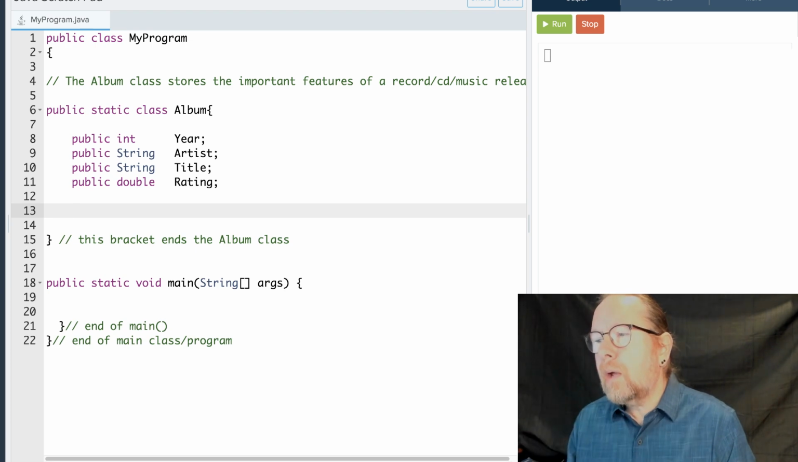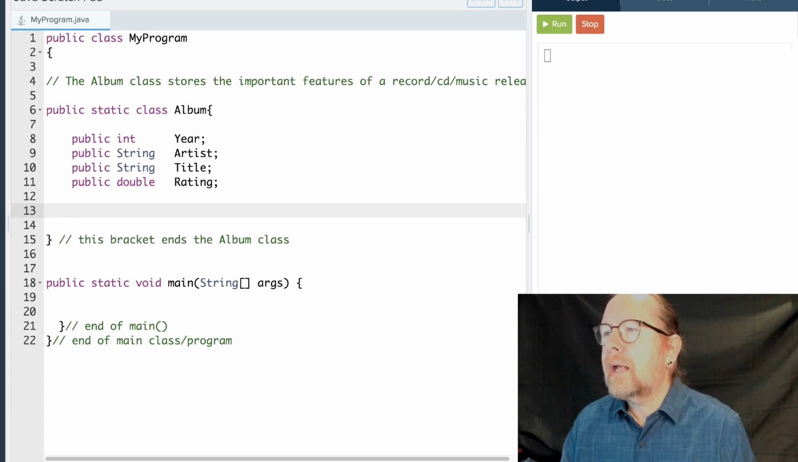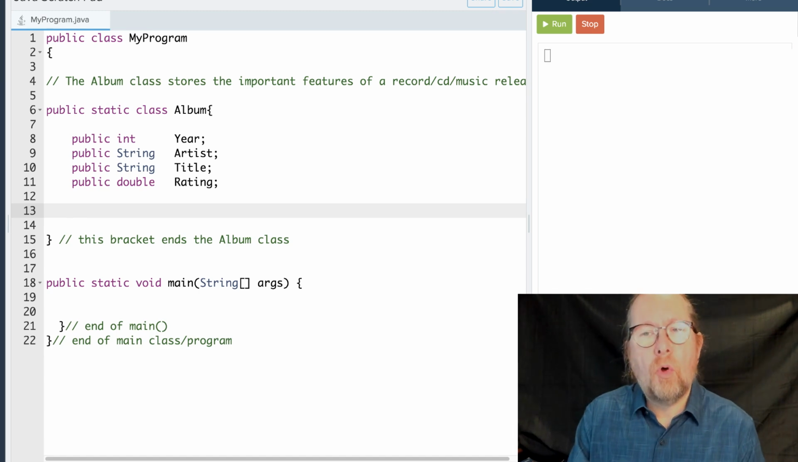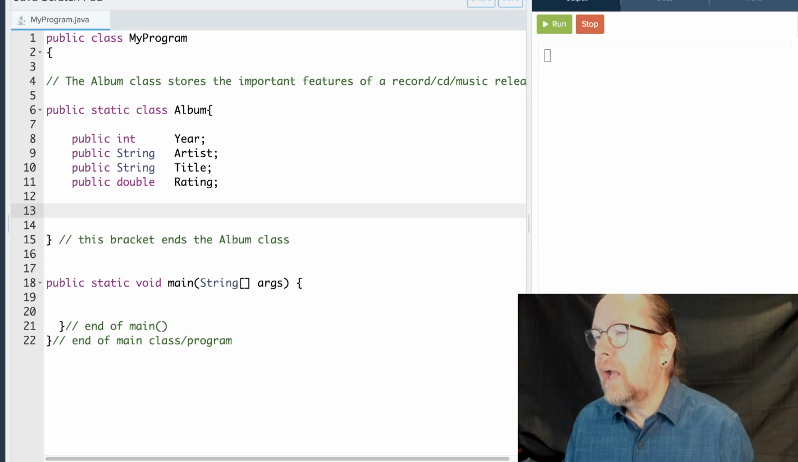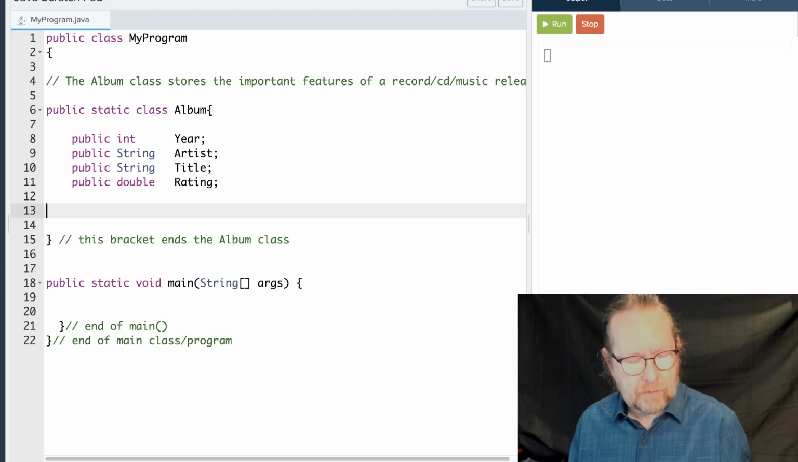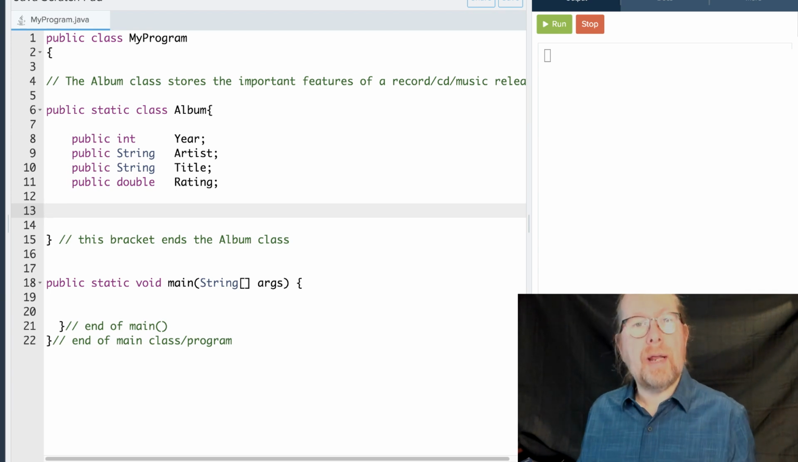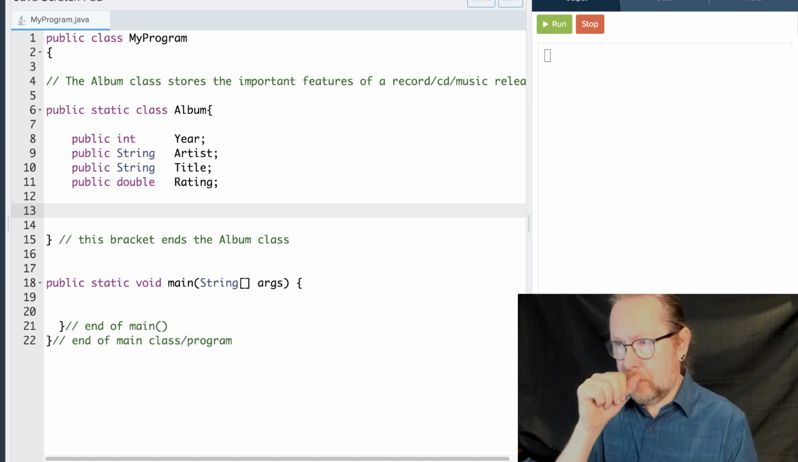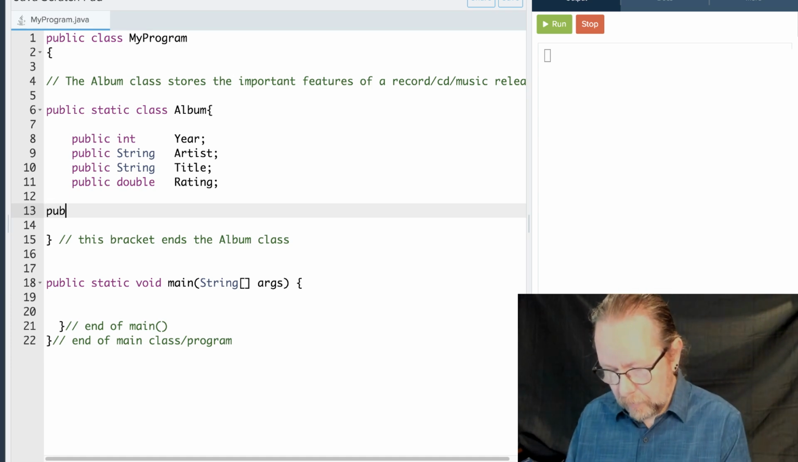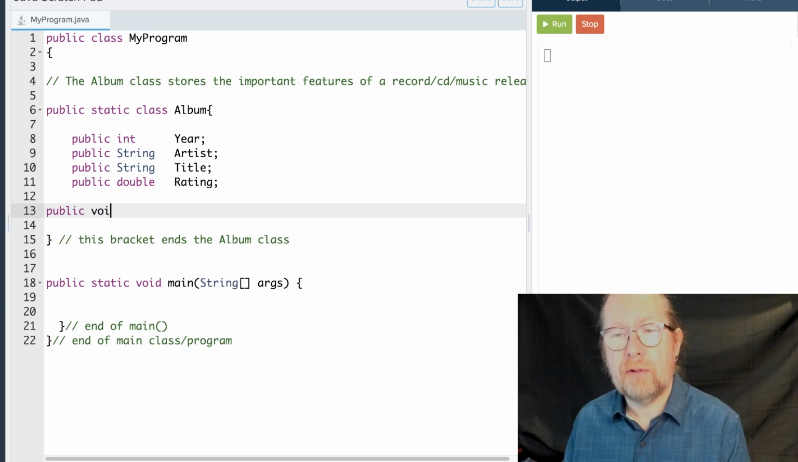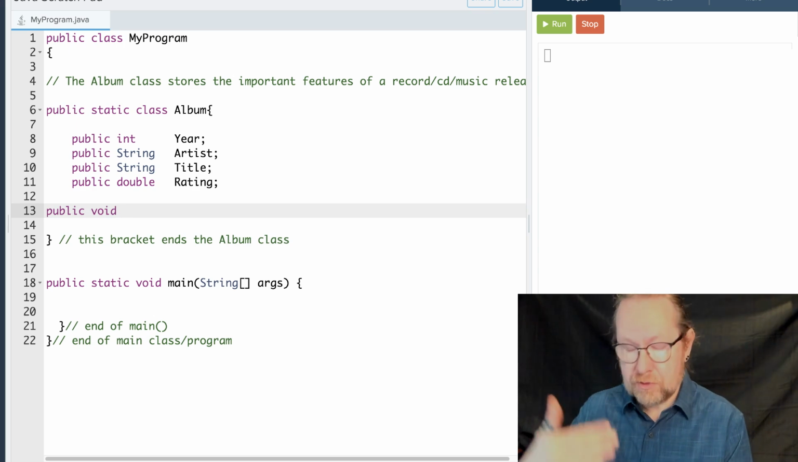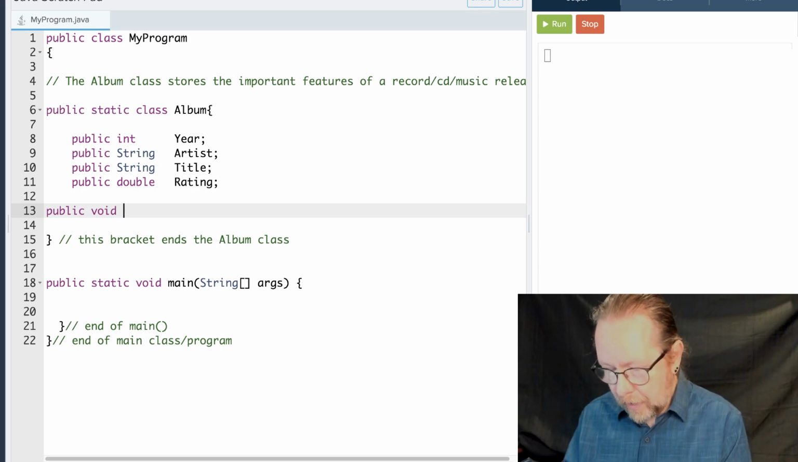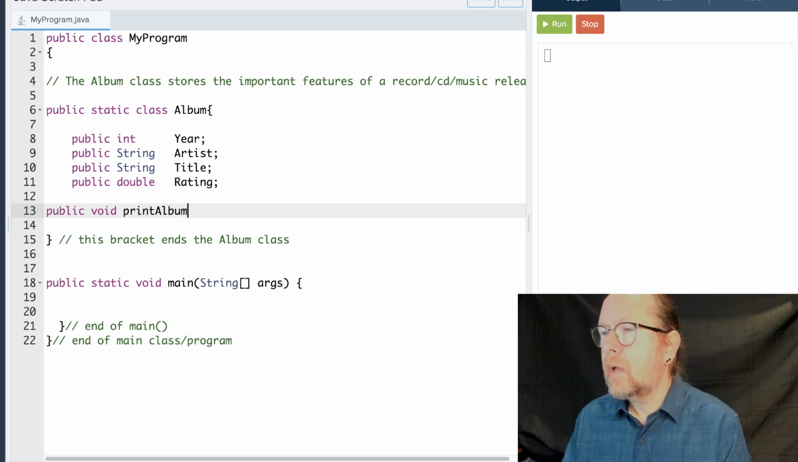And I want my class to have a method. I want it to be able to not just hold data, but do something with that data. And the obvious thing I could have this album object do is to print out the contents of its own data fields. So I'm going to create a public method. It's not going to return a value, so the void means it just does something. It doesn't do something and then return a number. And I'm going to call it print album. And it's not going to have any parameters.